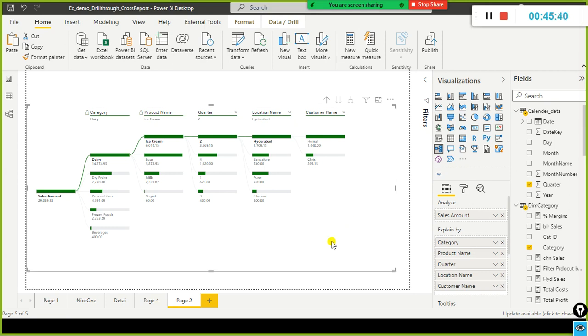Maybe in the upcoming releases they might enable or they might remove those kind of limitations by enhancing the functionality of this one. Okay, this is pretty much about a decomposition tree visual, using which we can visualize the data in multiple dimensions. Okay, the next one is the other interesting visual, the key influencers visual.